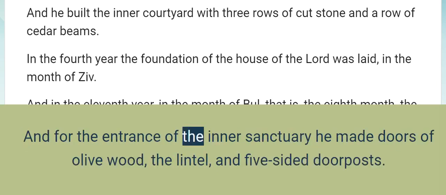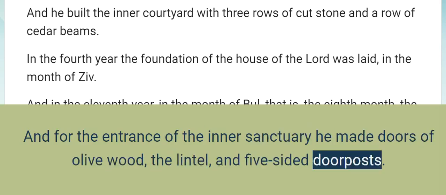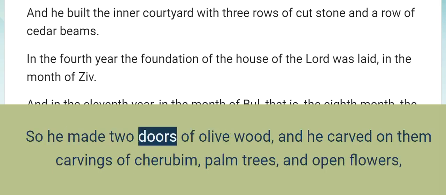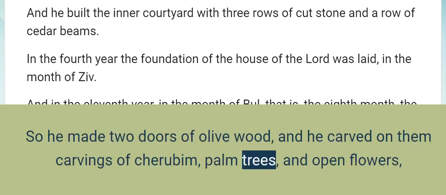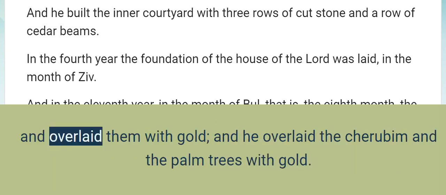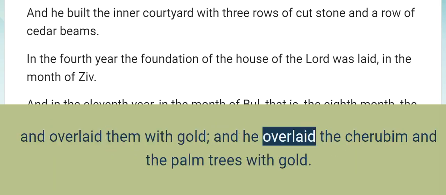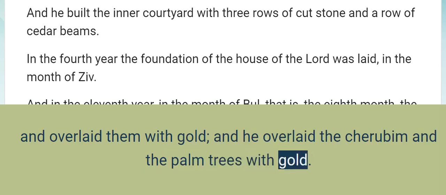And for the entrance of the inner sanctuary he made doors of olive wood, the lintel, and 5-sided doorposts. So he made 2 doors of olive wood, and he carved on them carvings of cherubim, palm trees, and open flowers, and overlaid them with gold. And he overlaid the cherubim and the palm trees with gold.